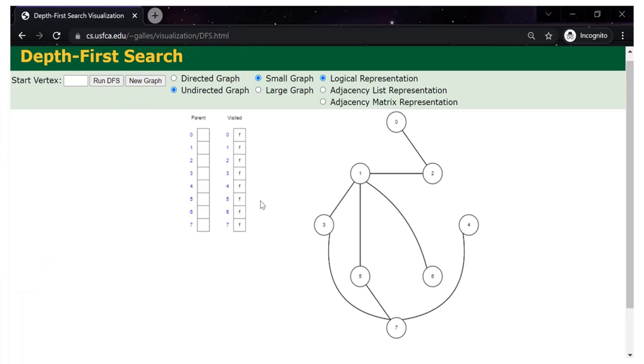Here I'll be showing how DFS works for an undirected graph, a small graph, in a logical representation. The start vertex is the vertex from where we will start our traversal. Supposing I choose 1 to be the start vertex, it will start traversing from 1 to an adjacent node of 1 which is unvisited. It will also traverse in ascending order. That means although 1 has adjacent nodes 3 and 2, it will traverse 2 and not 3 because 2 comes before 3.